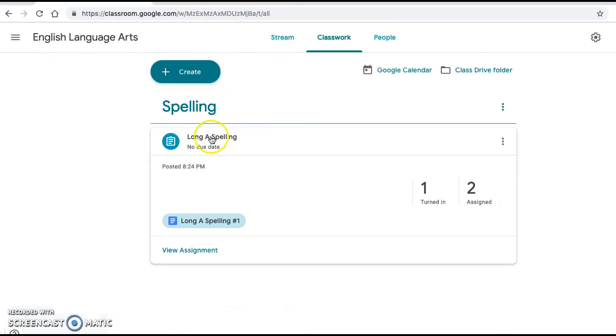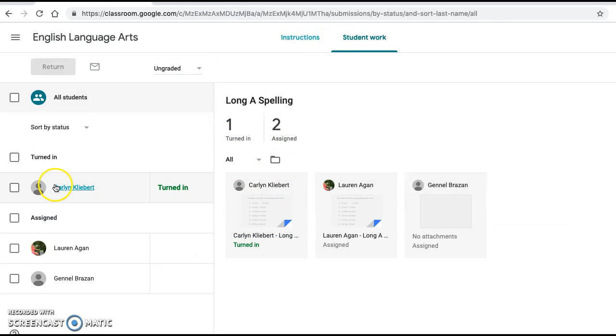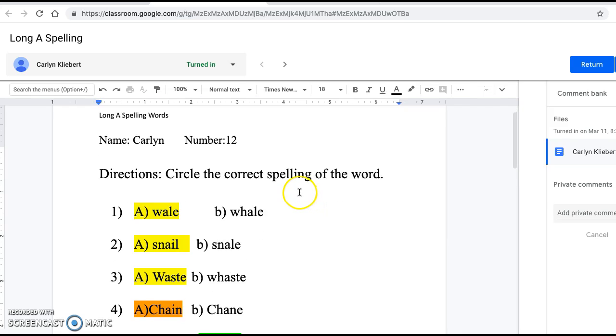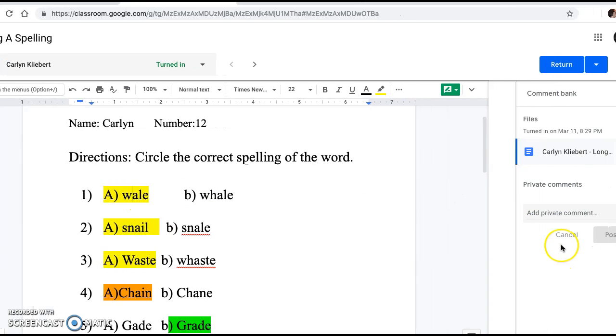So what we're going to do is come to long A spelling, and we're going to go to Miss Carlin. This is where she did it and she turned it in, so I can check hers for accuracy. So for number one, she didn't do the correct whale. Right here, I can click on it and go to add comment, and I could say something about use digraph sounds.